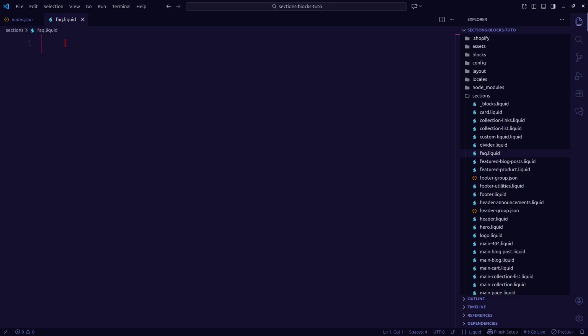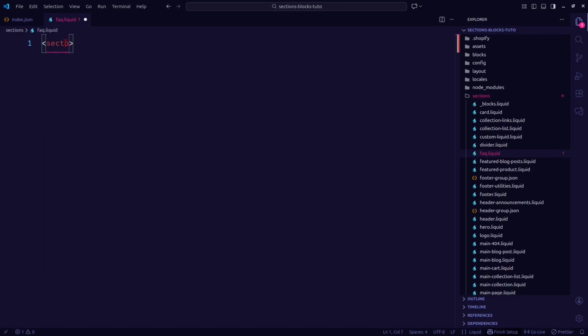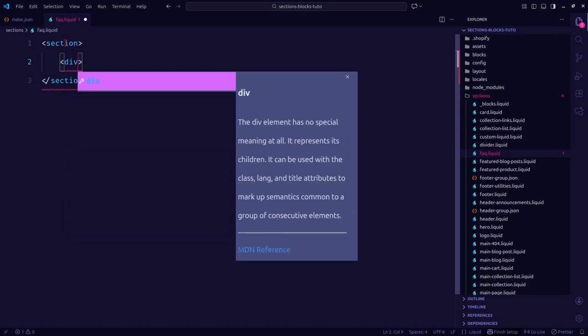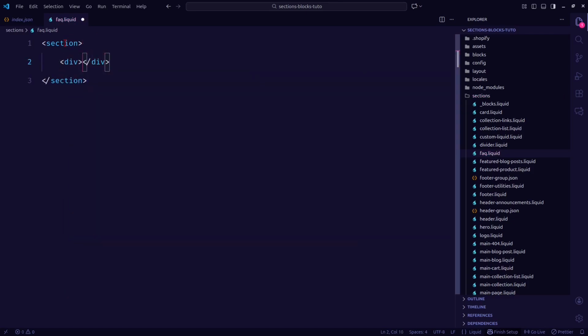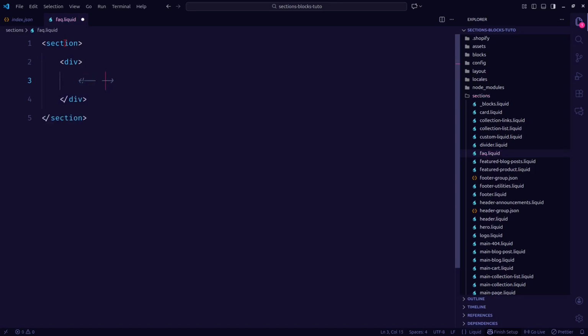Okay, so let's create our HTML markup first. I'm going to create a section, and I'm going to add a div here. I'm doing everything at the same time with you. Inside this div, I'm going to add an HTML comment, and I'm going to say this is going to be title and description. I'm going to copy and paste this comment again, and here I'm going to call it questions and responses.